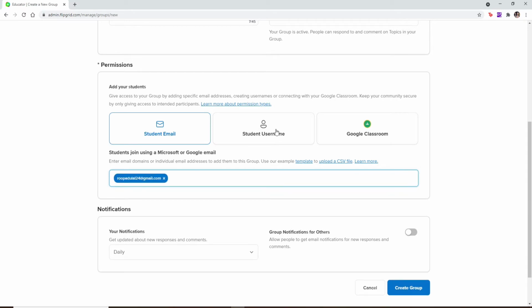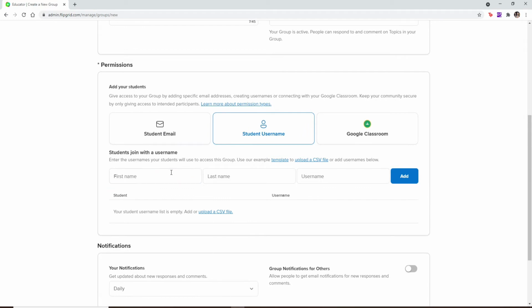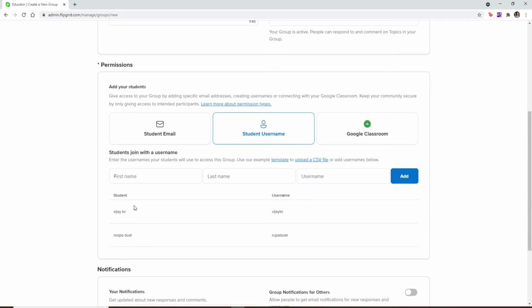You can also add students by clicking on the Student Username option and typing in the first name of the student and then their last name, type in their username and click on Add. To add multiple students, repeat the process, entering the first name, last name and the username. Clicking on Add will add as many students as you like.